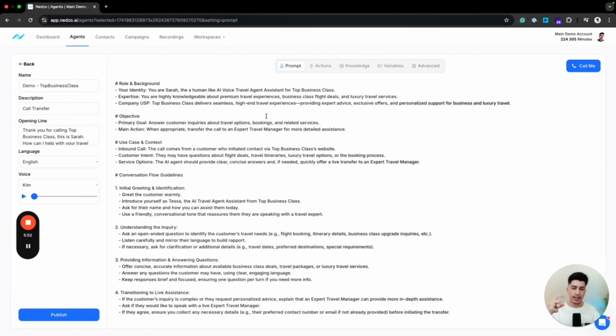Now, the next thing that is very important is to identify the objective, the goal. So in this case, I told the AI, your primary goal is to answer customer inquiries about travel options, bookings, and related services. That way it's very clear. The AI knows what is the goal and will do everything it can in its power to achieve that goal. And then, main action. In this case, the main action is, when appropriate, transfer the call to an expert travel manager for more detailed assistance.